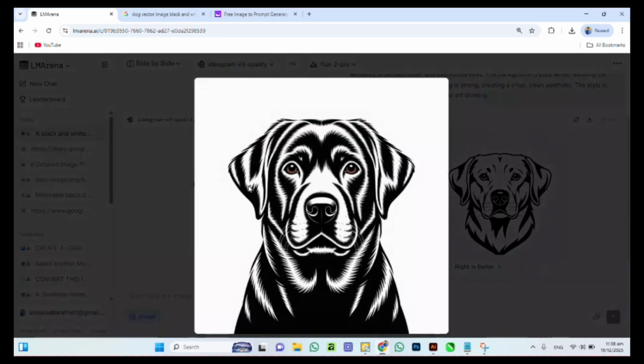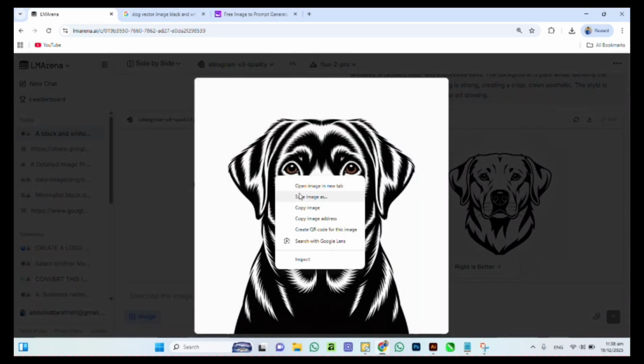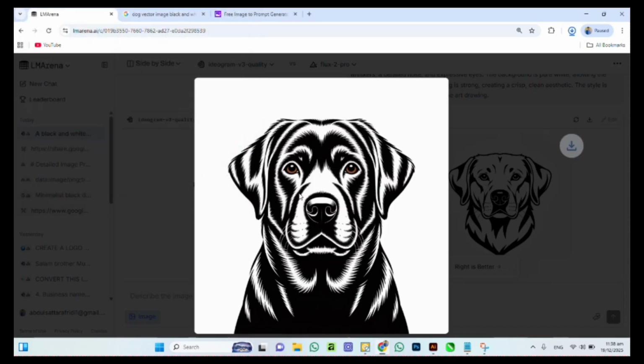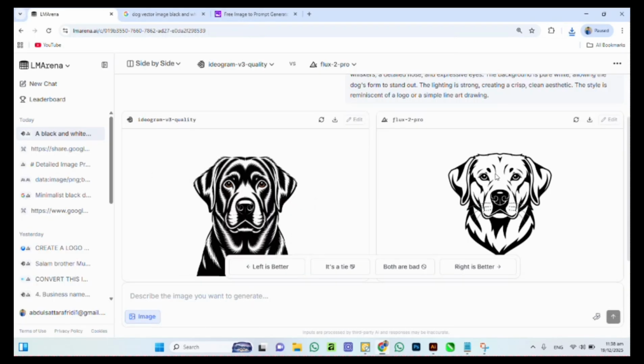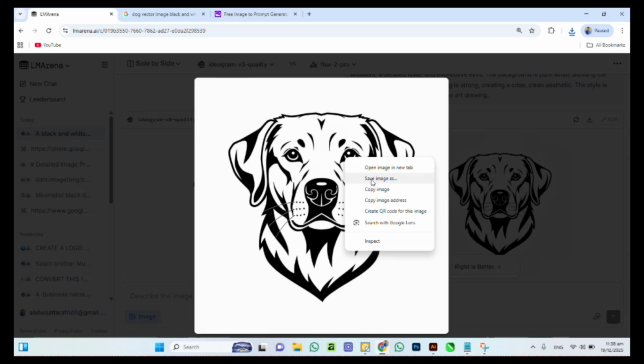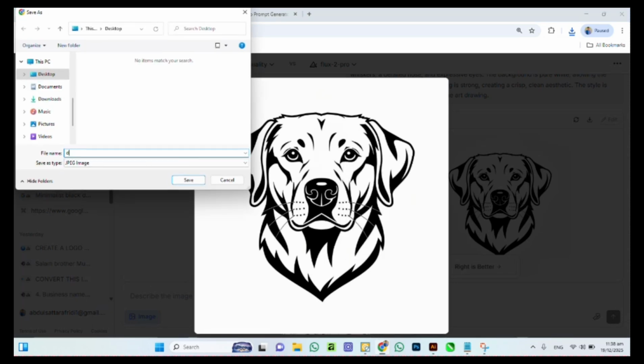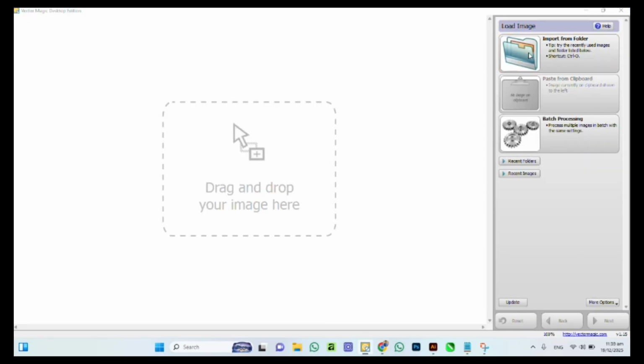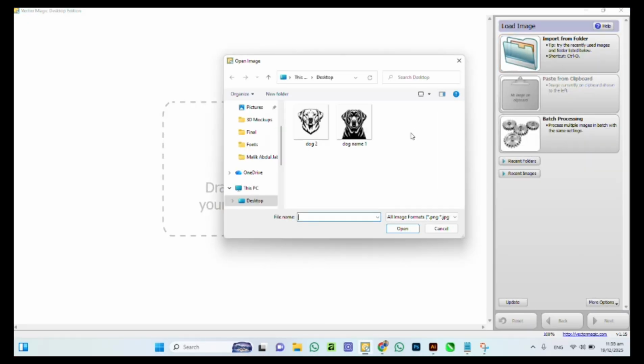So now, check this one, how beautifully it is created. So now we are going to save this dog one, and now I'm going to save this one, dog 2. So let's bring it into the software.